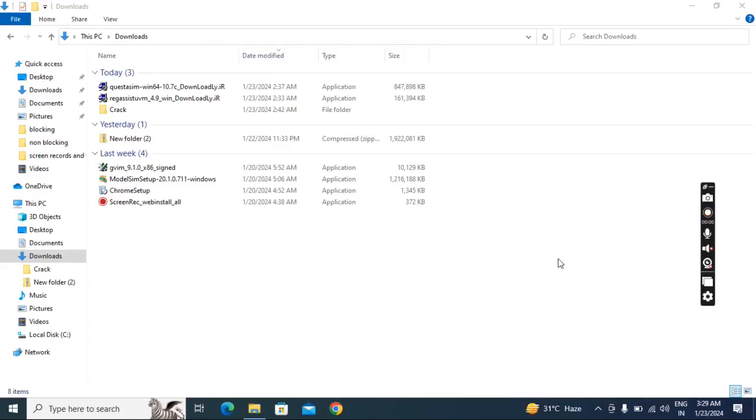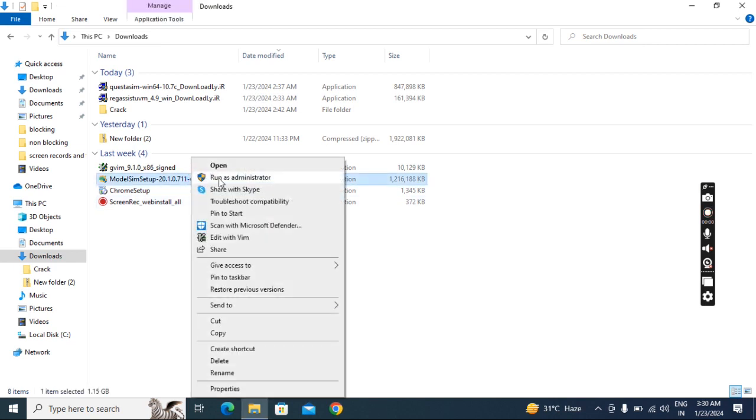In this lecture, we'll see ModelSim tool or simulator installation process. So before installation, first we have to download the ModelSim tool. In my system, I already downloaded it, and actually I already installed it. But to show you, I will install again. Okay. So we have to right click on this and click on Run as administrator.